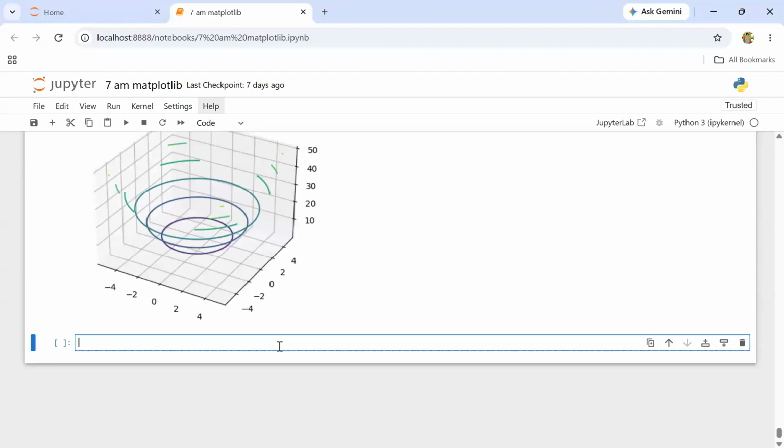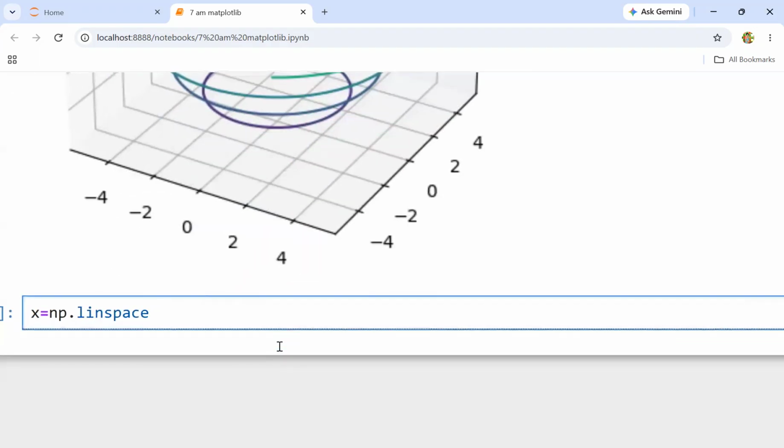Today we'll be working on the subplots. So first let me consider a sample data. Suppose x is equal to np.linspace, I consider from 0 to 10. Let me consider some 100 values.